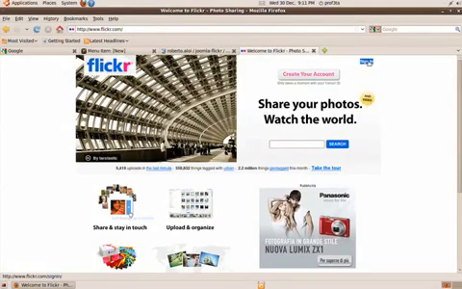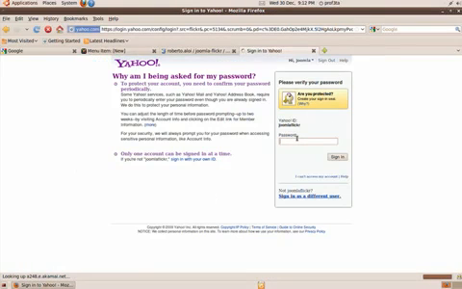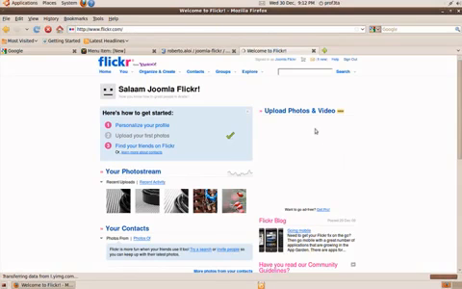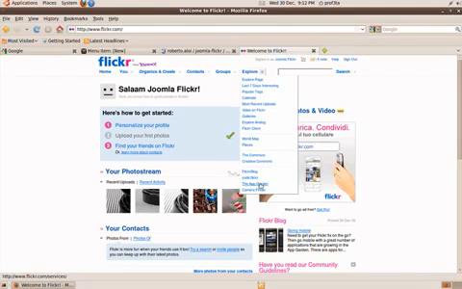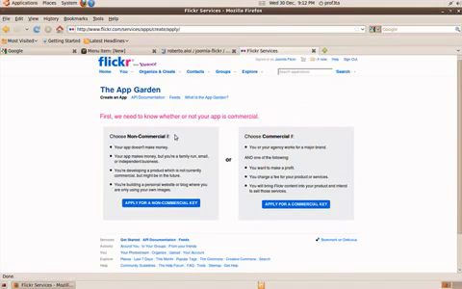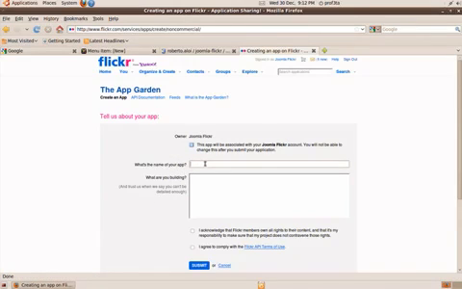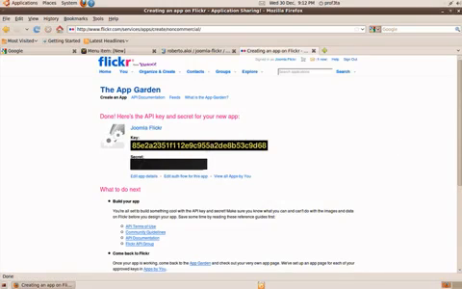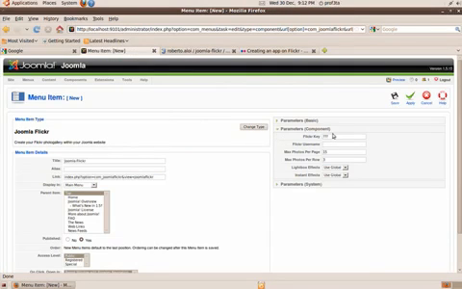So you go into your Flickr account, so we go into flickr.com, we sign in, and here under Explore you have the App Garden, in which you will easily find the Get an API key. Choose a non-commercial key and we specify a name for our web application in the description. Check these two boxes and now we submit the form. And here is our key. We copy the key into the clipboard and we paste it in here.